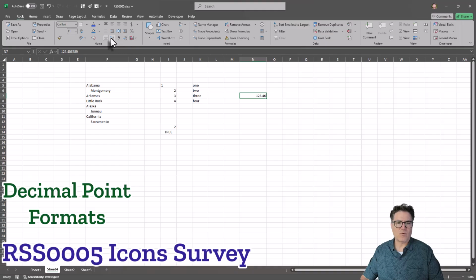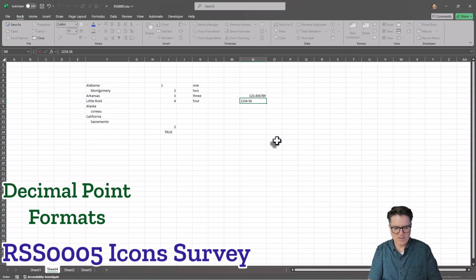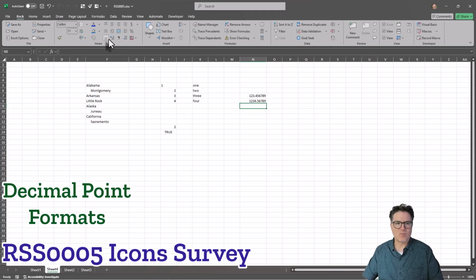So that is not to be confused with the idea that instead of 123.4, I'm going to do 1234.56789. That is not what these decimal movers do. It doesn't actually move the decimal point. It just moves how many spaces you show or hide behind the decimal point. So there's a difference with that.